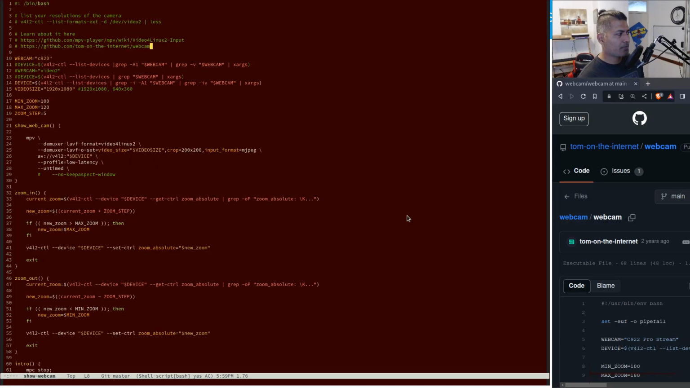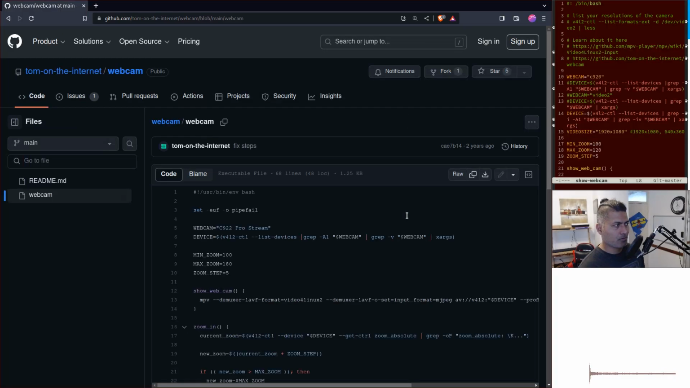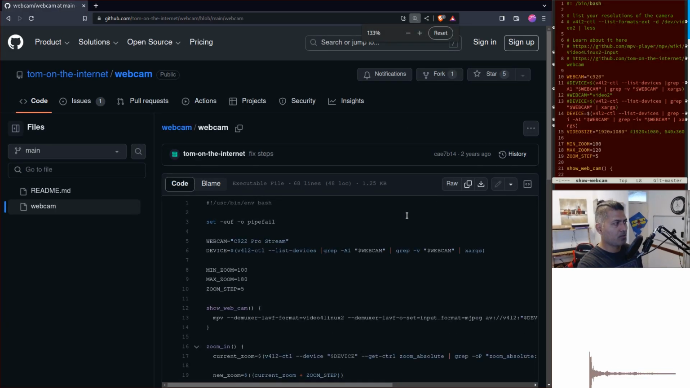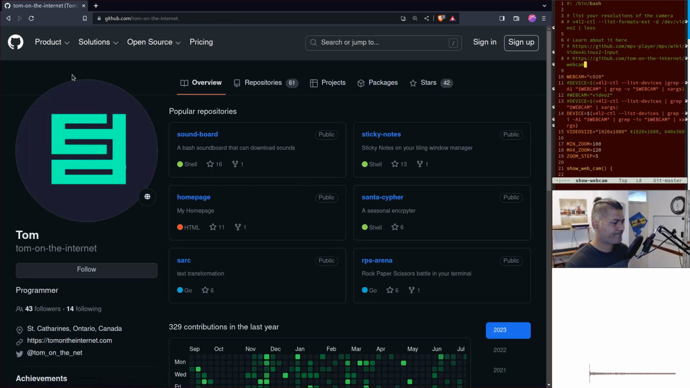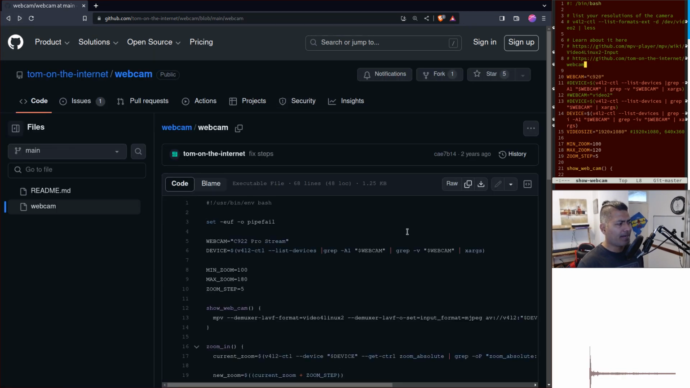Or before I talk about the script, I want to, of course, show you this GitHub repository. So there is a GitHub repository called webcam under Tom on the internet. I basically found one video online, I think that was a few years ago, maybe 2 years ago. And if you look at this video, or this GitHub repository or this script, it is actually a very simple script.